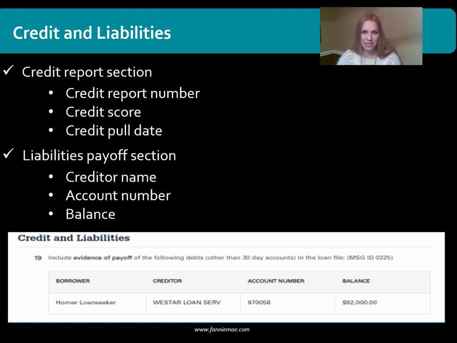Credit and liabilities. I did put this on here. I feel these are very important sections as an underwriter to pay close attention to. One, the credit report is going to show you the FICO series for each borrower. If there's just one, then you'll see which mid score to use.